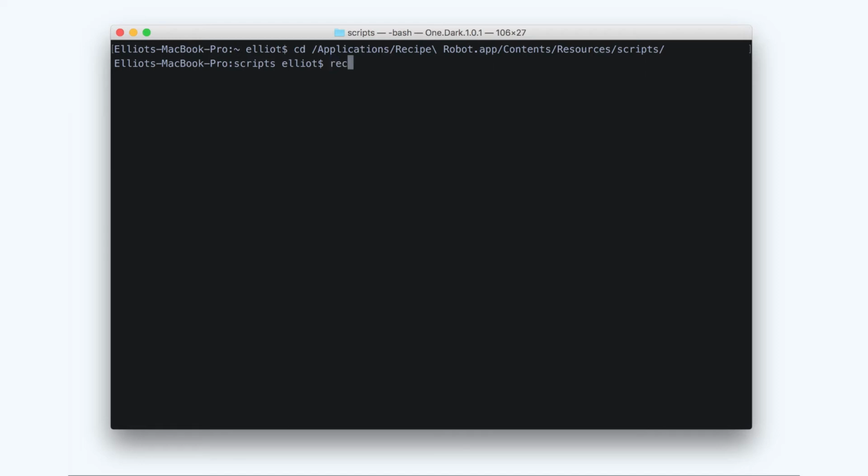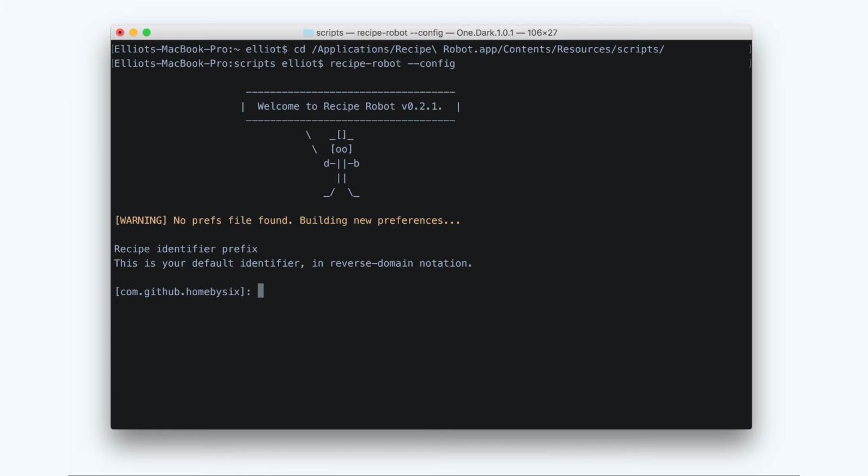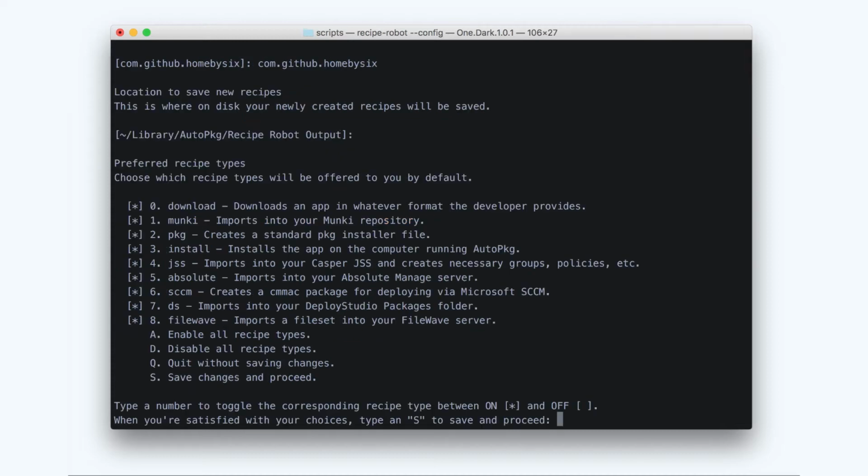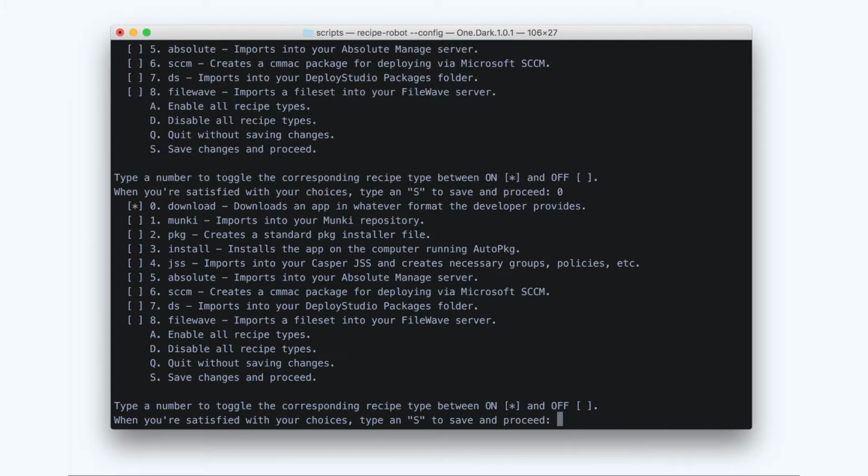The first time you run the script, you'll be prompted to configure your preferred recipe identifier. If you have a GitHub account, it's standard convention to use com.github.yourusername. You'll also configure where you want the recipes to be saved to and the types of recipes you care about. I'm going to choose Download, Monkey, Package, and Install.